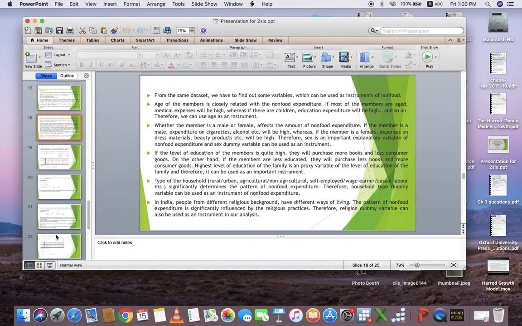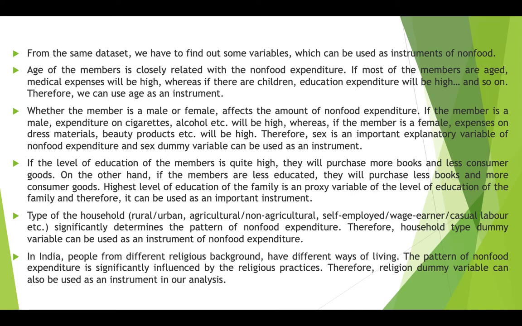So, from the same data set, we have to find some instruments for non-food. Age is a variable given here. Age of the members is closely related with the non-food expenditure. If most of the members are aged, then medical expenses will be high. Whereas if there are a large number of children in our sample set, then education expenditure will be high, and so on. Therefore, we can use age as an instrument.